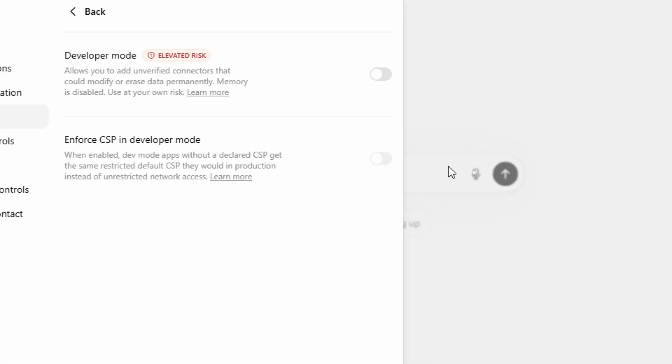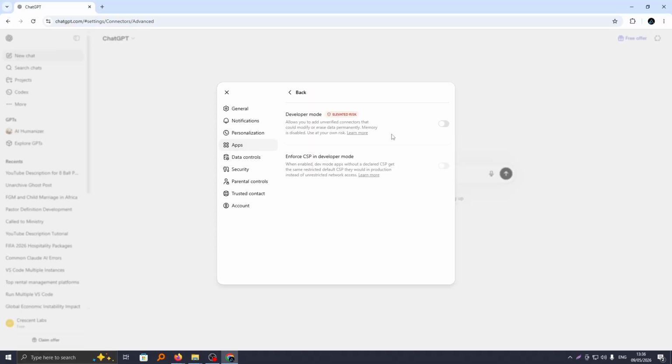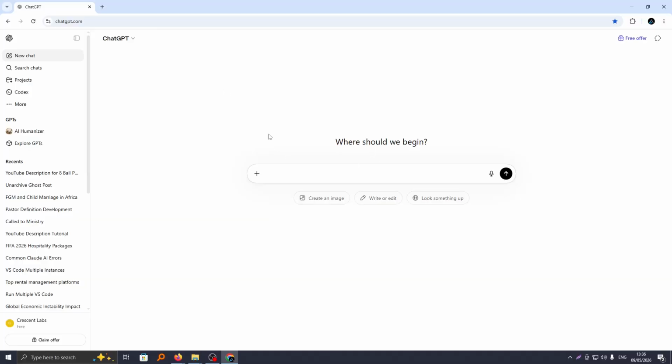As you can see, there is a change already in effect here. So if you just exit this, now you'll start using the normal interface of your ChatGPT account. So that's how you can disable or exit developer mode on ChatGPT.